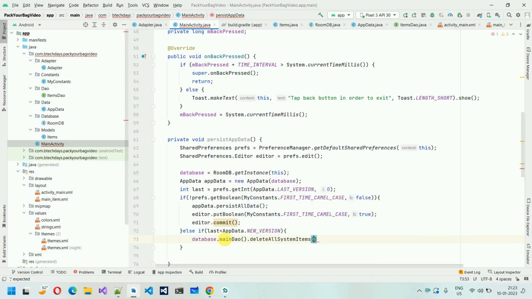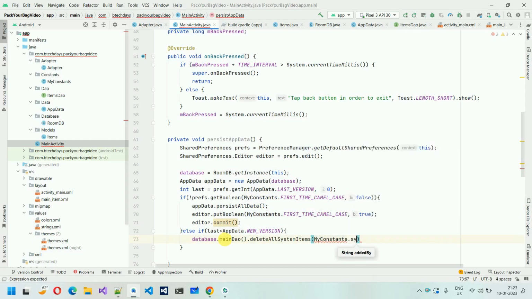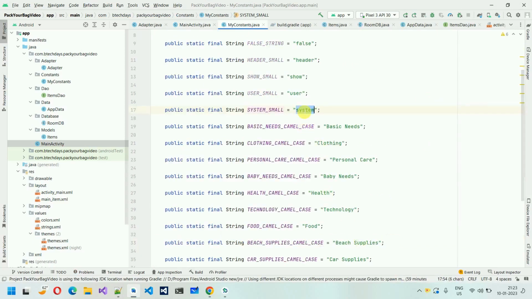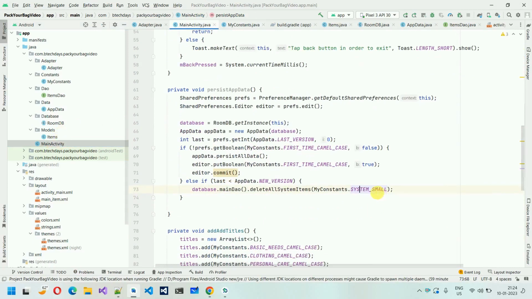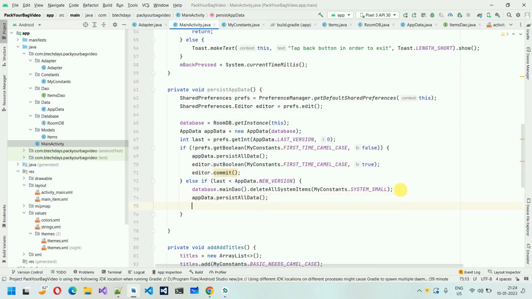So we have created this query, right? Inside this one I'm going to call my Constant.SYSTEM small. If I go into this one, here we can see we have added one constant for the system. So if I move back over here, whatever is added by system, all that data will be deleted. And here what we will do is appData.persistAllData. After deleting the previous data, we are going to persist the data.